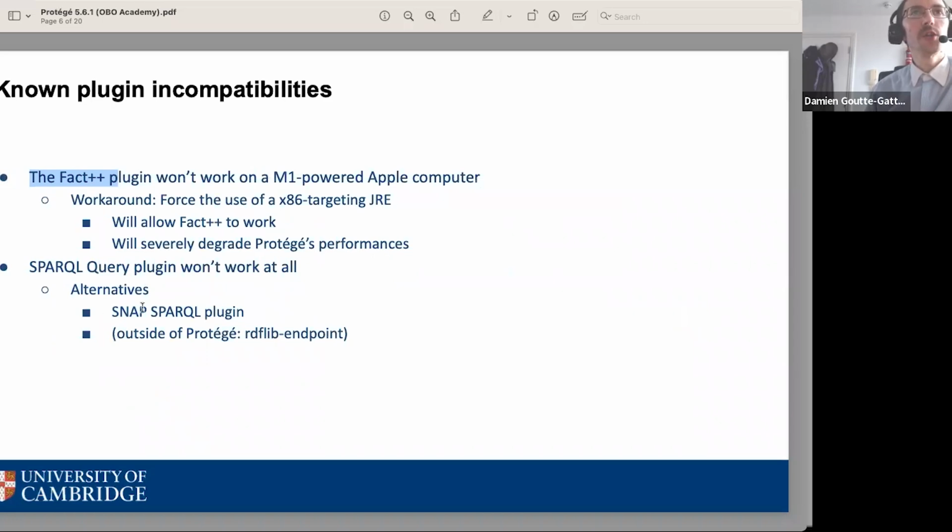A downside of this Snap SparkQL plugin is that it does not support all the SparkQL syntax. I think actually it's limited to SparkQL 1.0. It does not support constructs that have been made available in SparkQL 1.1. So it's somehow more limited than the previous SparkQL query plugin.